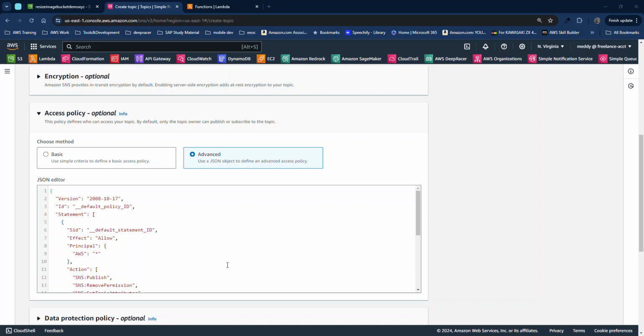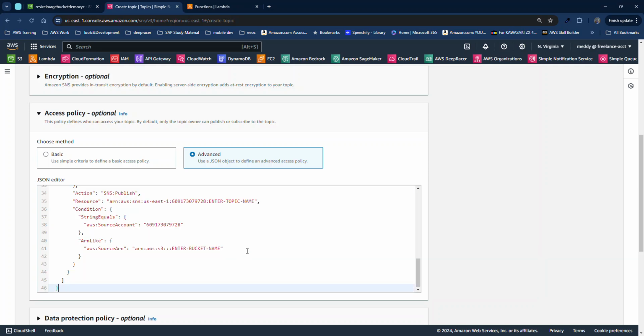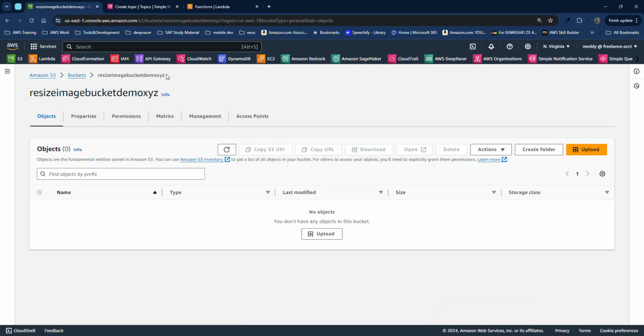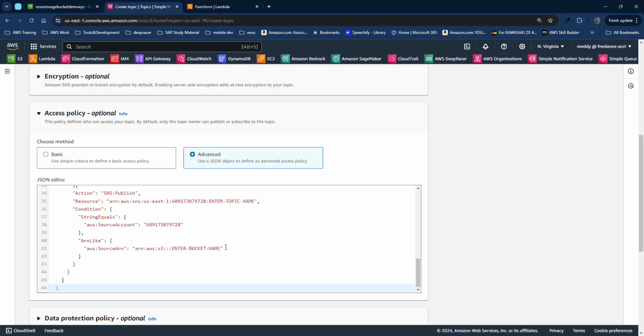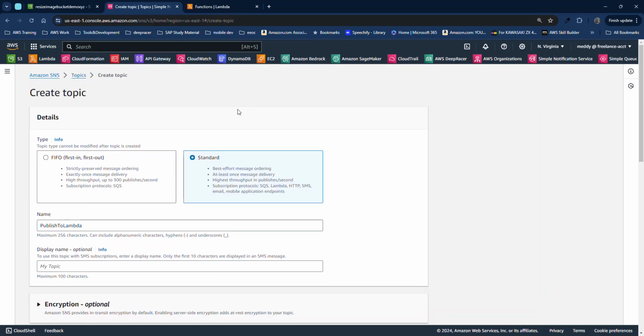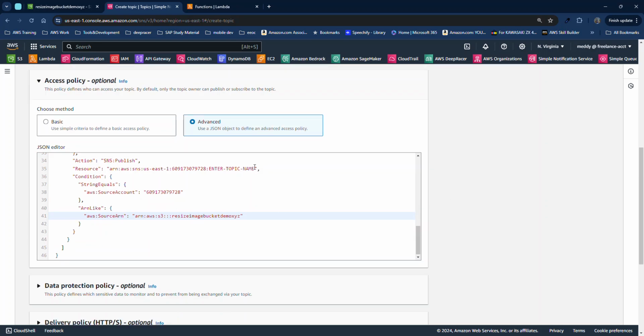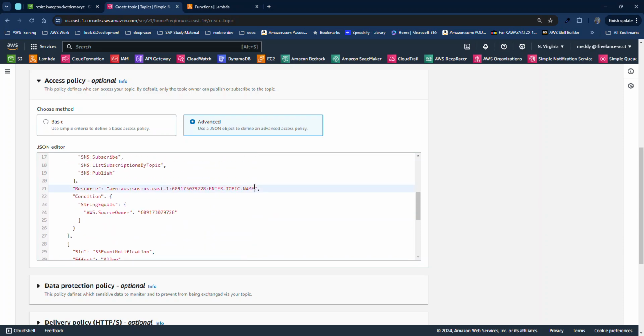Let me copy this and paste this within here. I'm going to jump back over here to my bucket because I'm going to need the bucket name. And I'm going to replace this right here. I'm also going to come up here and copy my SNS topic name. And I'm going to paste this right here as well as right here.